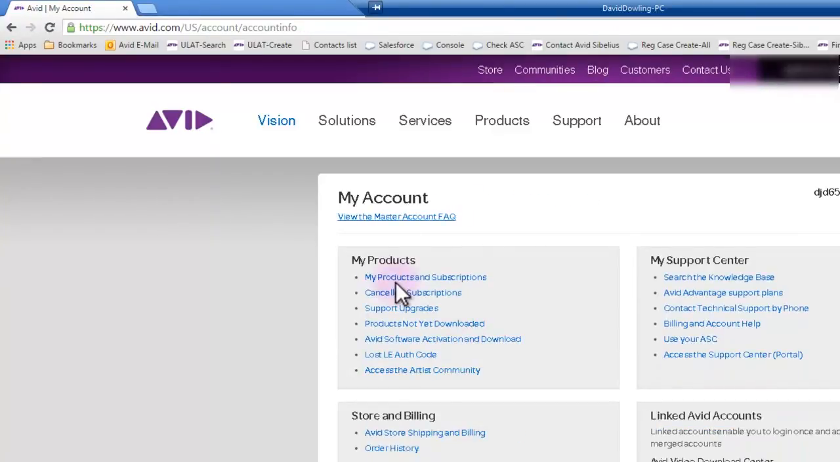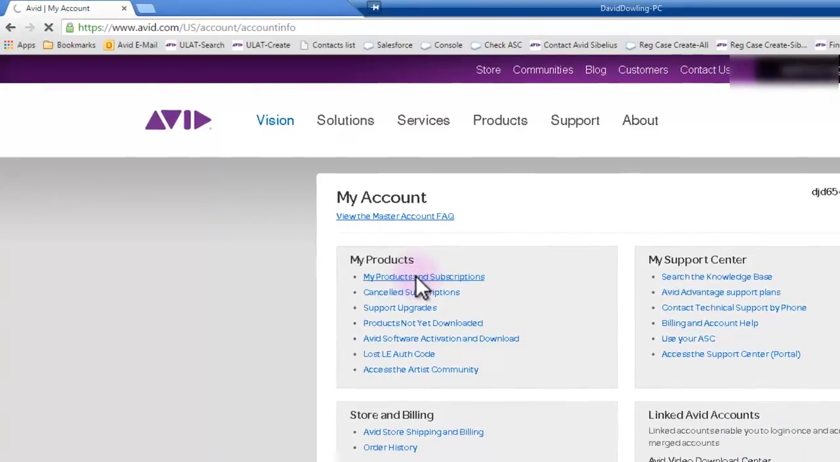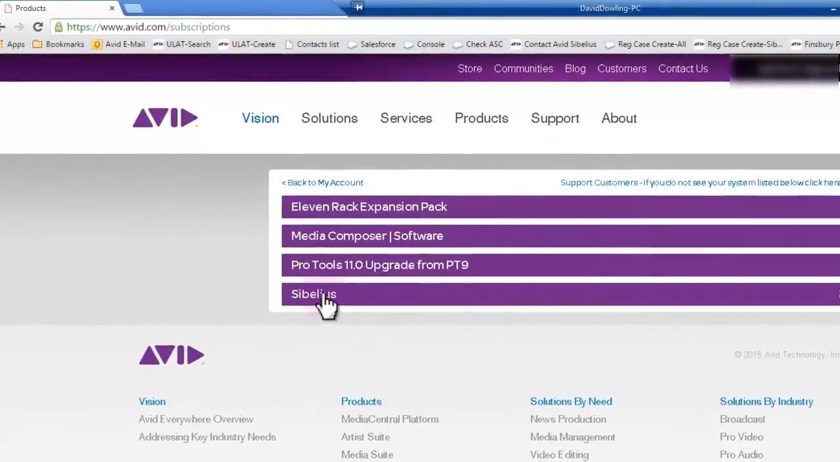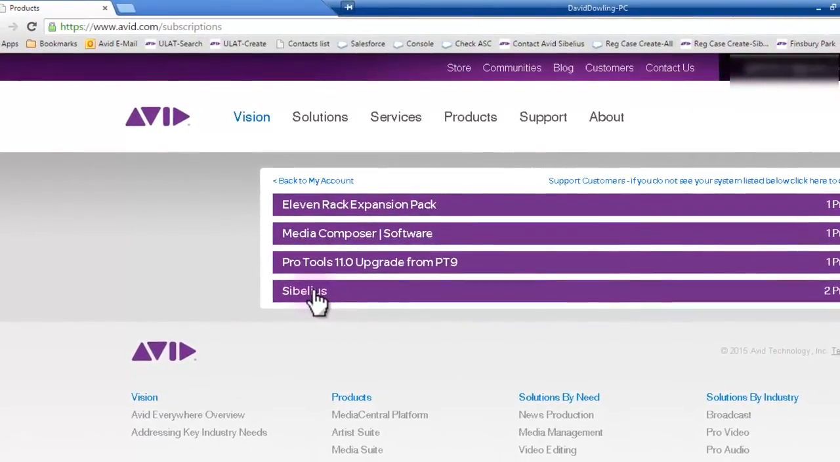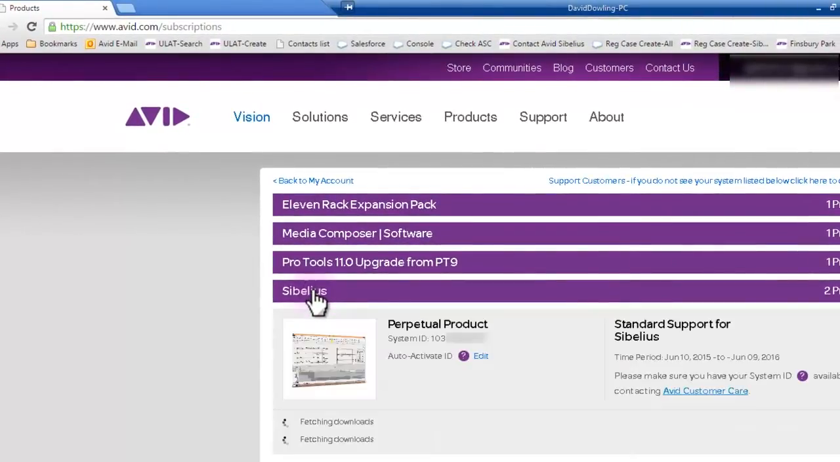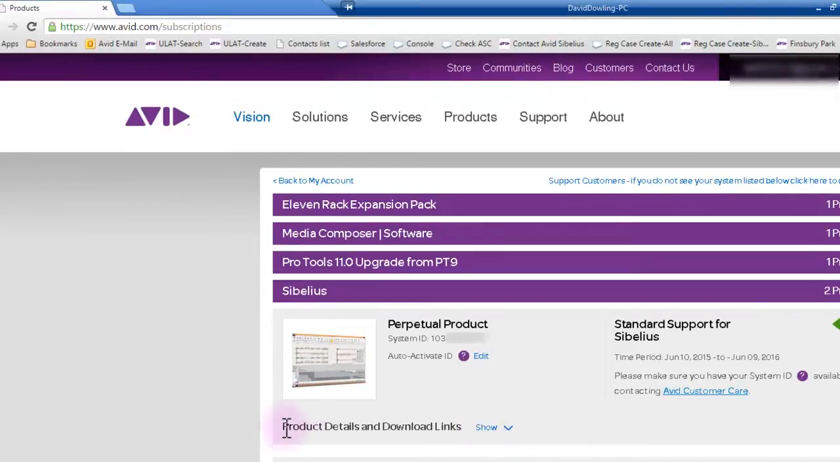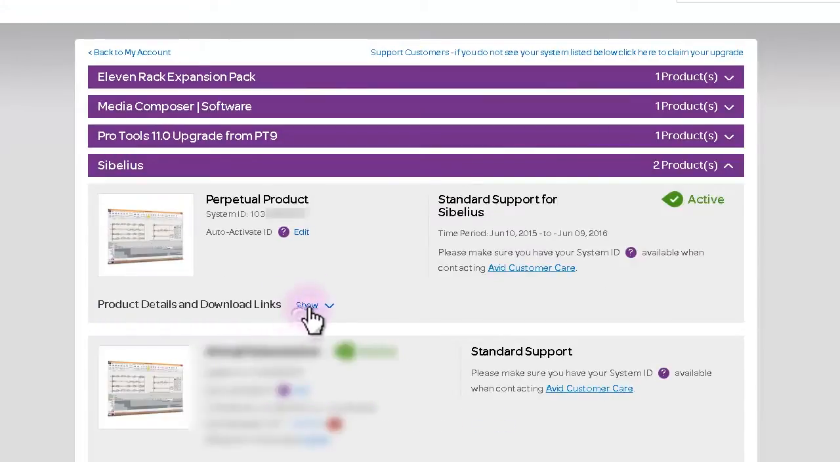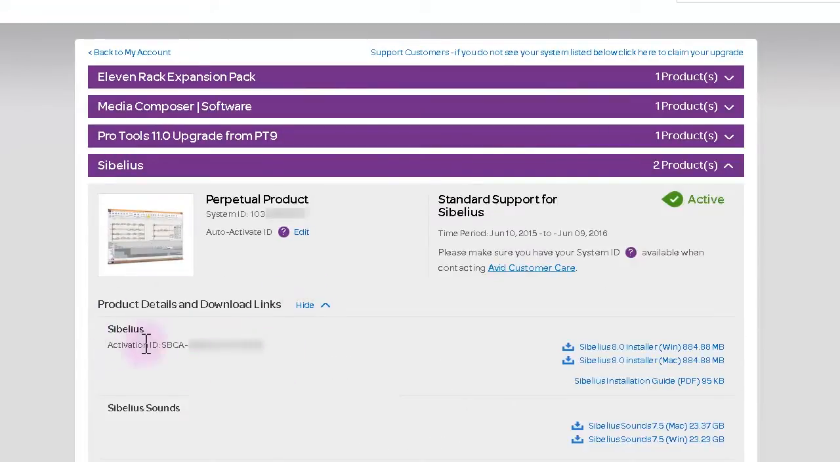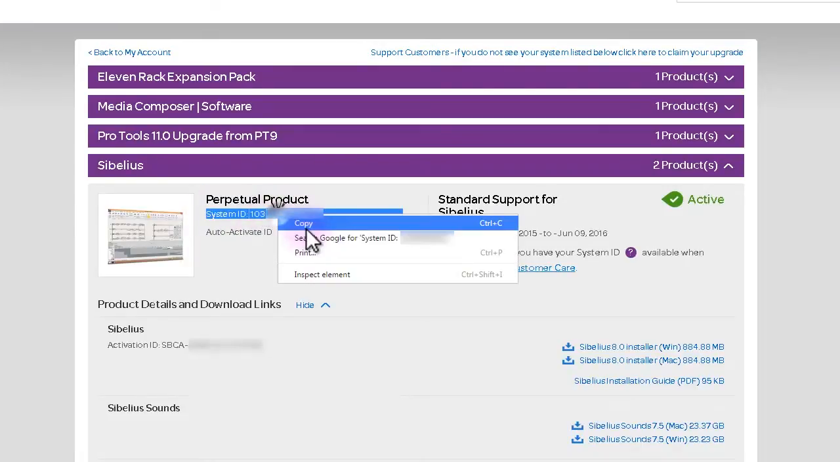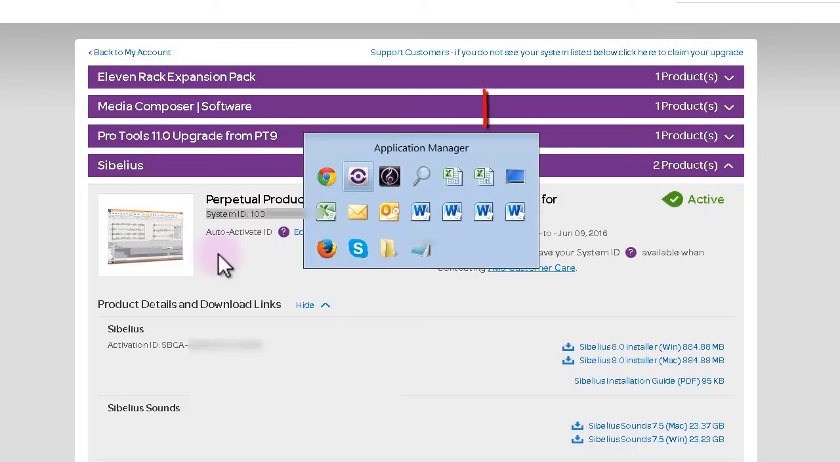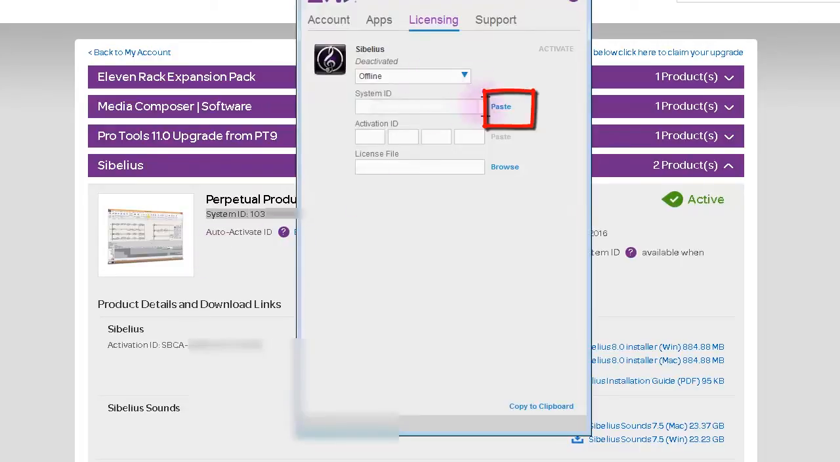Once my login's complete, I'll click the My Products and Subscriptions link, and then I'll locate my Sibelius entry. So I need to click this Show link next to Product Details and Downloads to show all of the detail in the account for that license. So my system ID is here. I can copy that, and I'll just switch back to Application Manager and choose Paste.